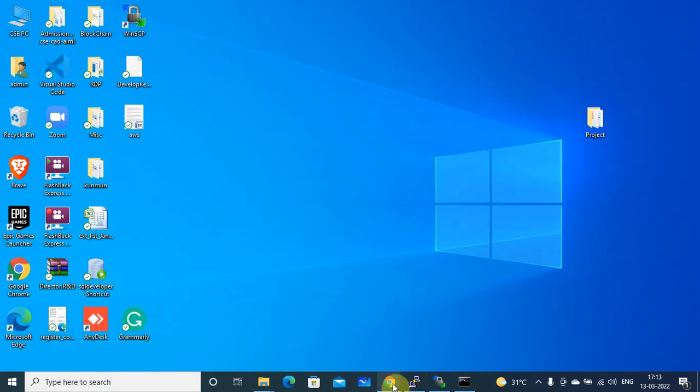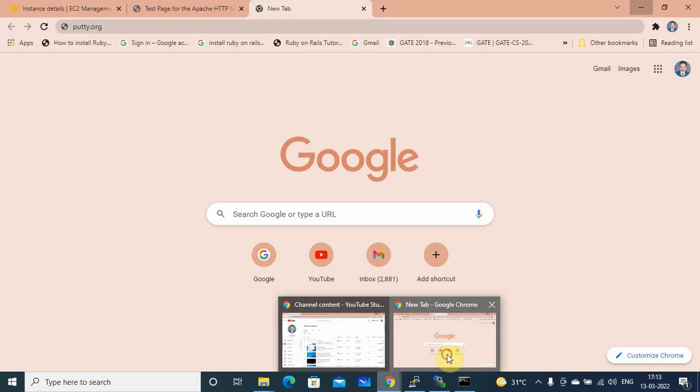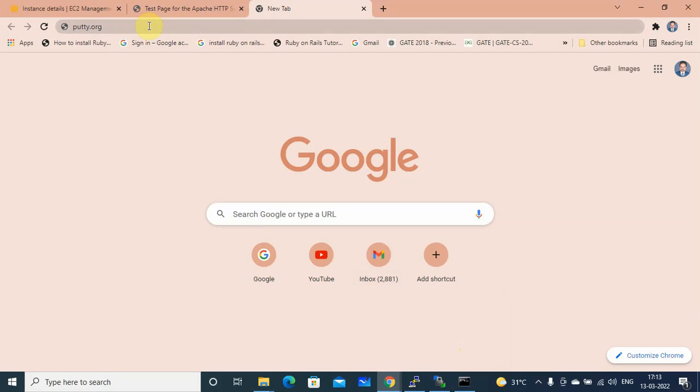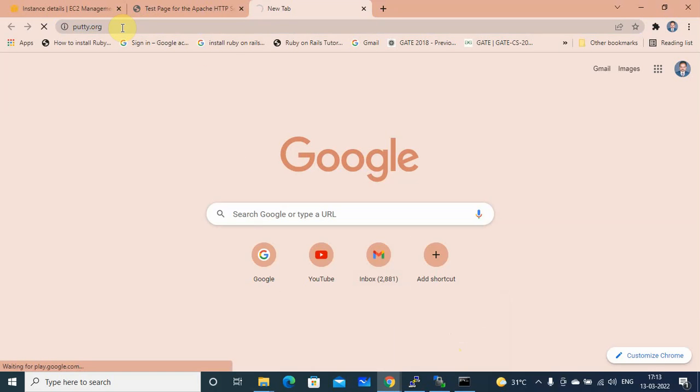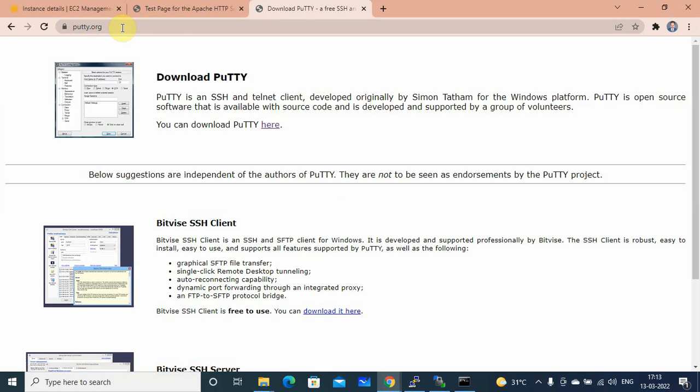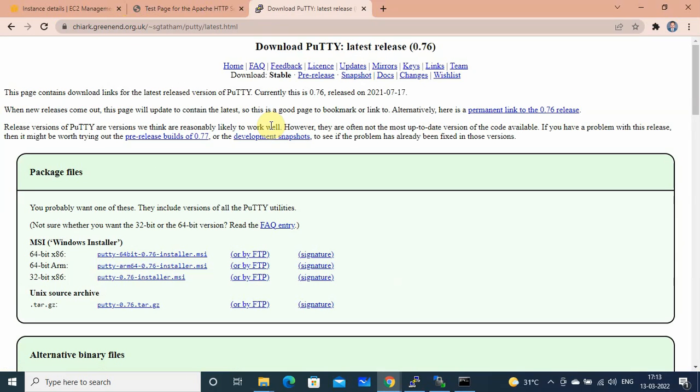What you have to do is just open any browser. In the browser, you type putty.org. You can find it here, putty.org. Once you click it, it is opening. Now you can just wait 1 minute. You can see it here, download Putty. First of all, you can download Putty here. Once you click it, it will show you so many things.